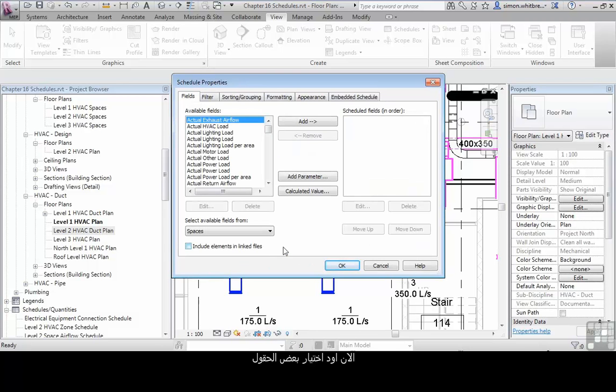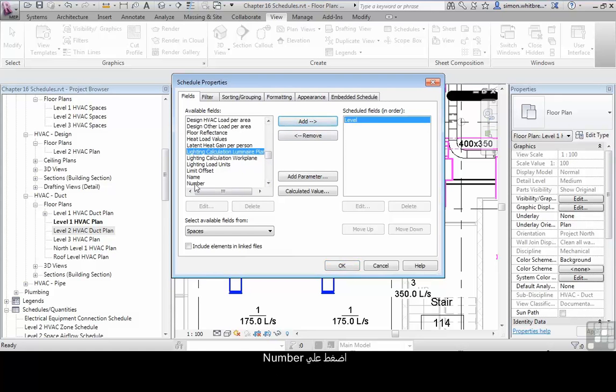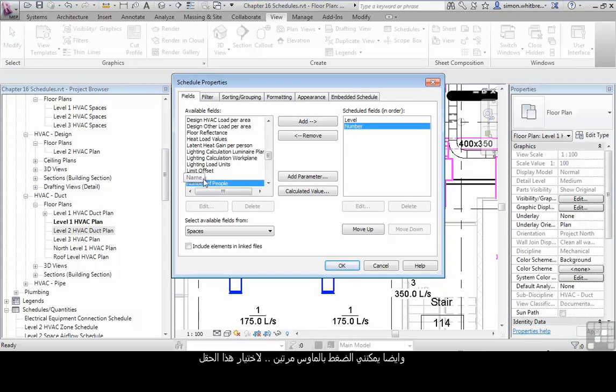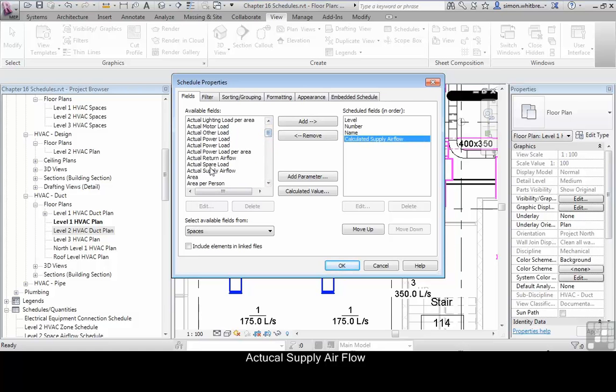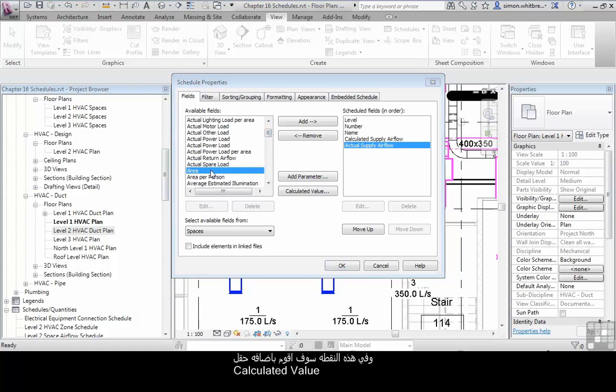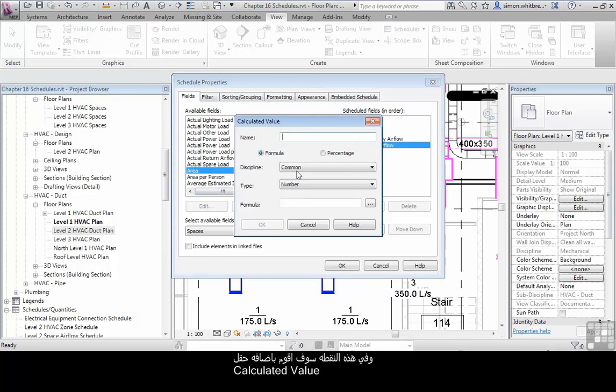I now want to select some fields. So scroll down in the available fields until we find level and click on Add. Click on Number, and I can double click to place the field in the right hand box. Click on Name, Calculated Supply Airflow, Actual Supply Airflow, and at this point I'm also going to create a calculated value.